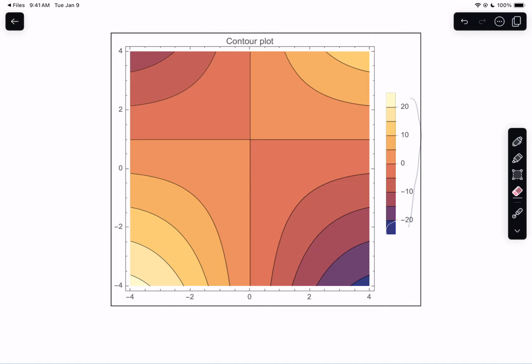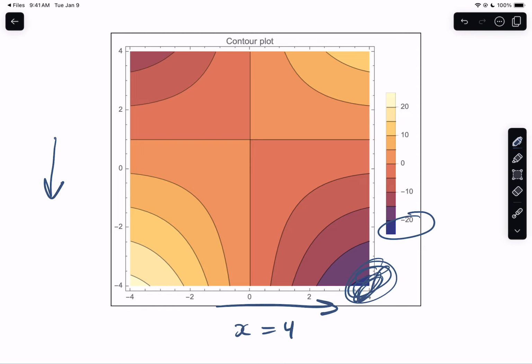And here I notice that the lowest height is appearing off is this dark blue color, and that appears here in this region of the graph where x is positive 4 and y is negative 4. So on this plot, to get a low value, we want to make x 4 and y negative 4.